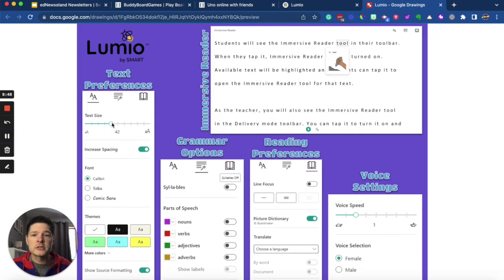Some of the grammar options that I mentioned, you can space the words out and see the syllables in the words that students are reading. And then you have parts of speech, and you can change the color of the parts of speech. So in the default, nouns are purple, verbs are red, adjectives are green, and adverbs are kind of a mustardy yellow color. And then finally, the reading preferences are pretty cool.